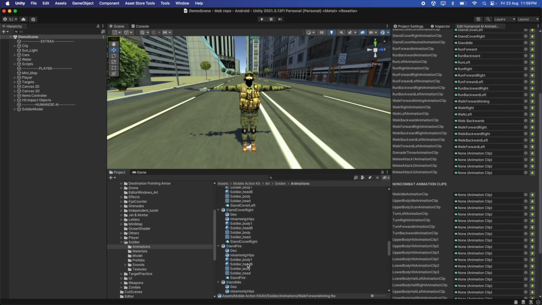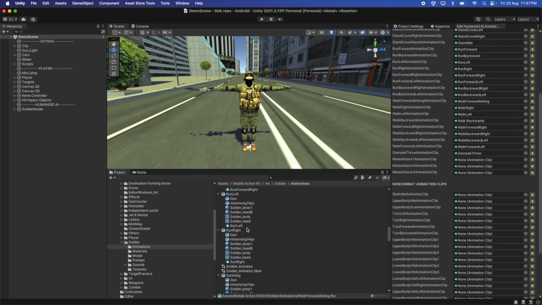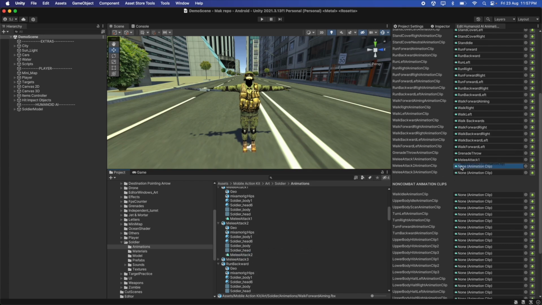Where's the grenade throw? Let's go up. Here's the grenade throw. Melee attack 1. Let's find it. Melee attack, melee attack. Let's see here. Then melee attack 2 and the melee attack 3.